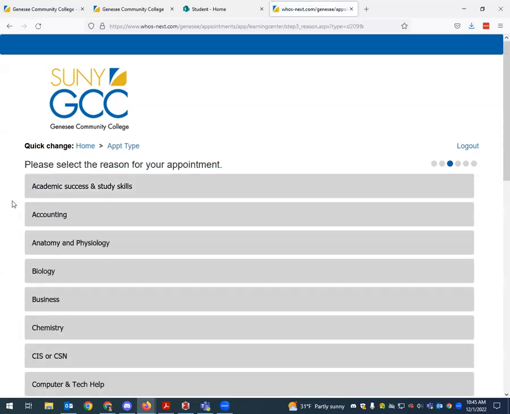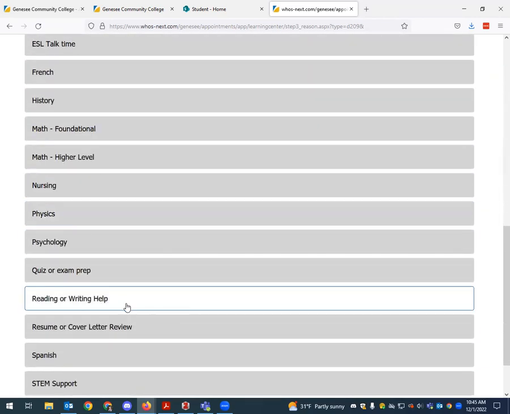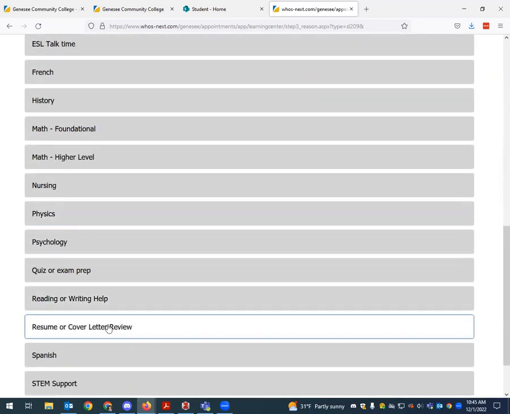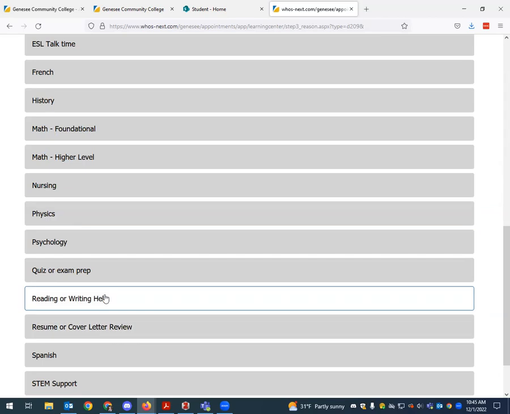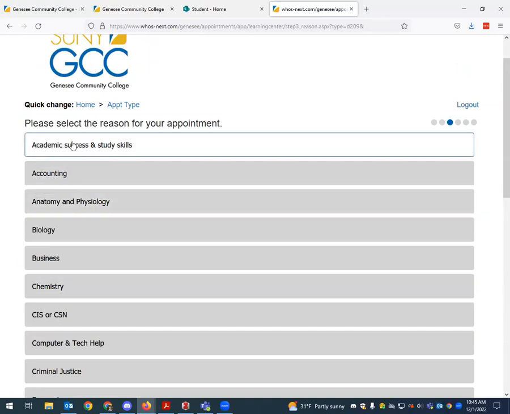From here, I have to decide why I want to see a tutor, and it's okay if something just generally meets your needs. For example, if you wanted to have a tutor for Biology 104, you could just select biology. But we also have anatomy and physiology for students who are specifically in that class. You can see we have a variety of non-academics, such as academic success and study skills, computer tech and help, as well as reading and writing help, resume or cover letter review. Any of these are going to take you to the appropriate tutor that can help you with the subject that you are selecting. I'm going to select academic success and study skills.